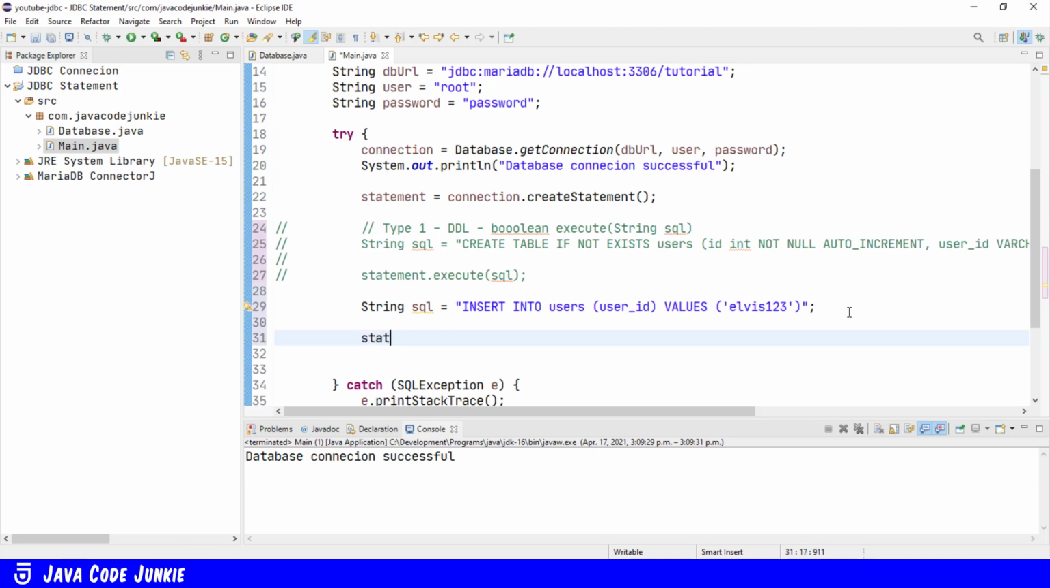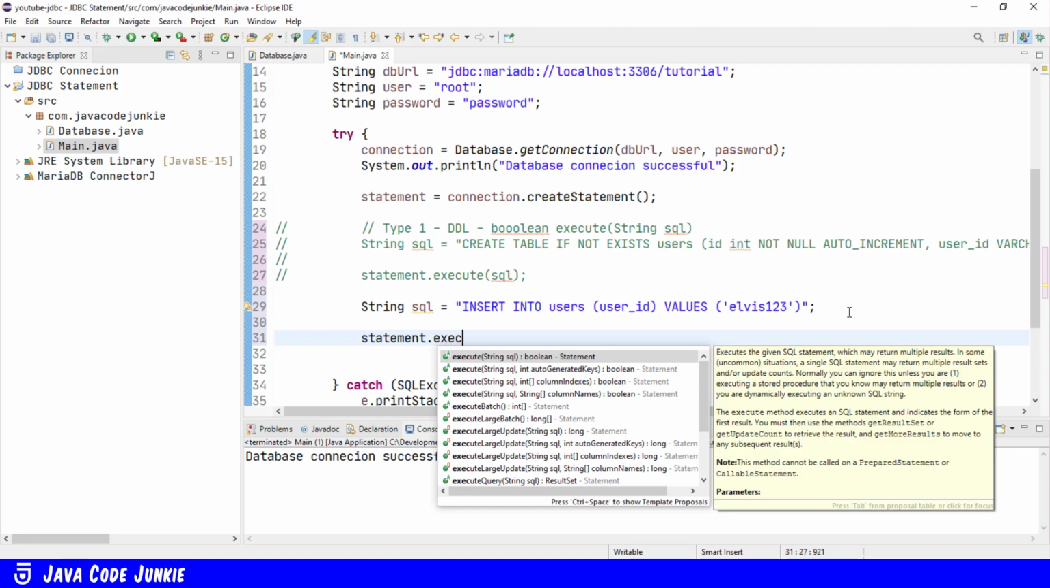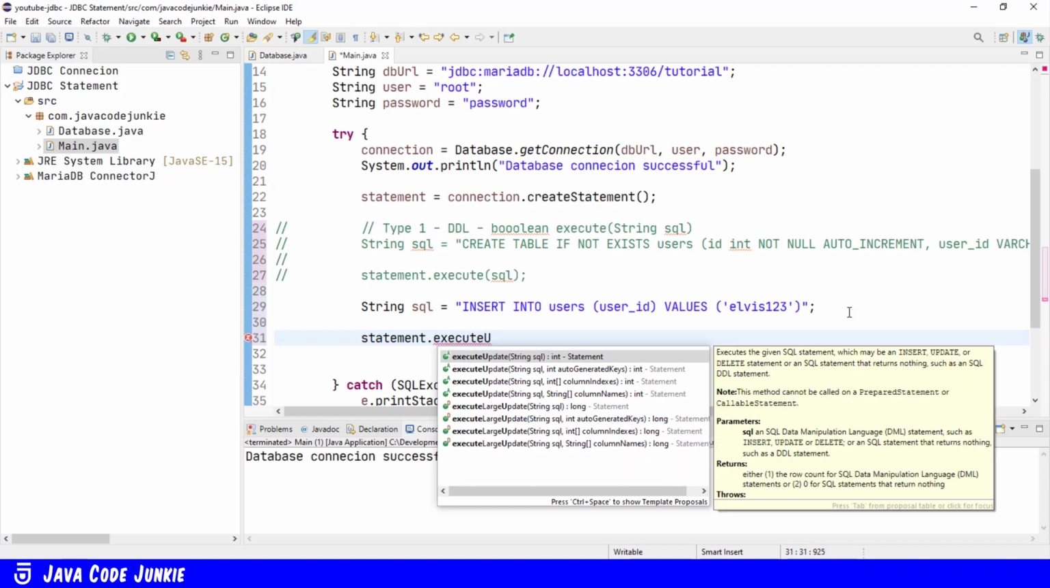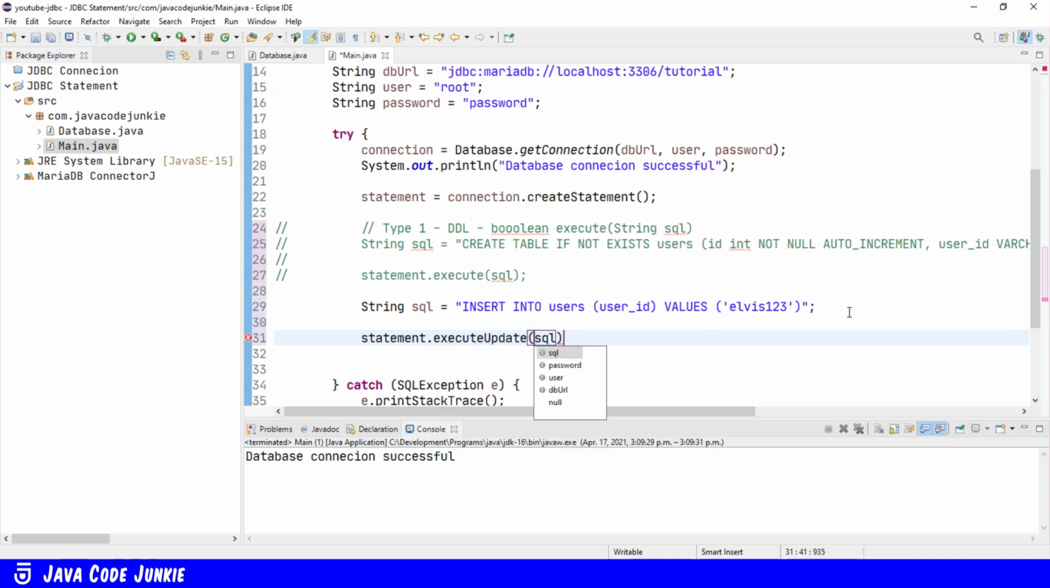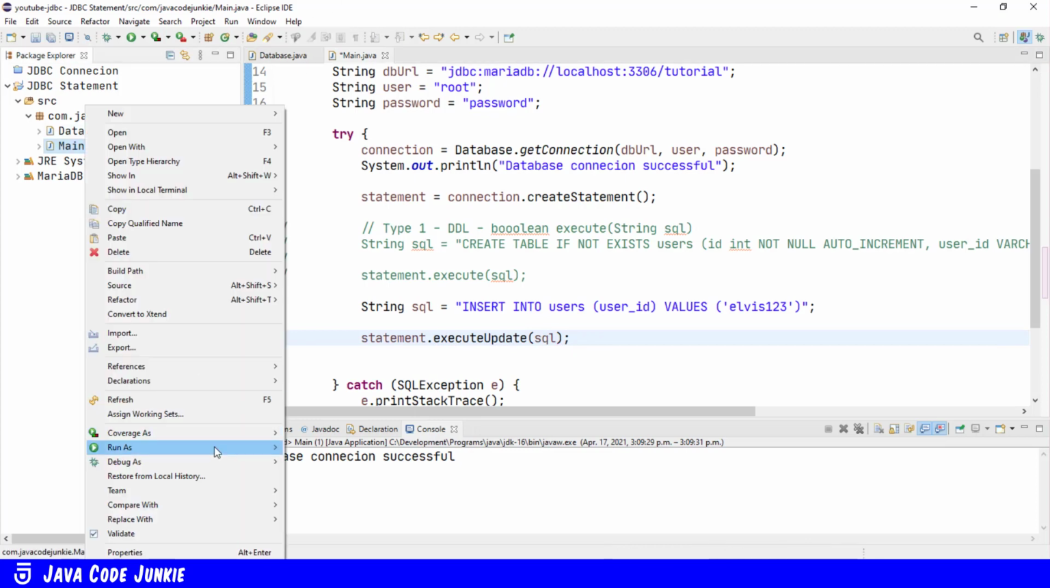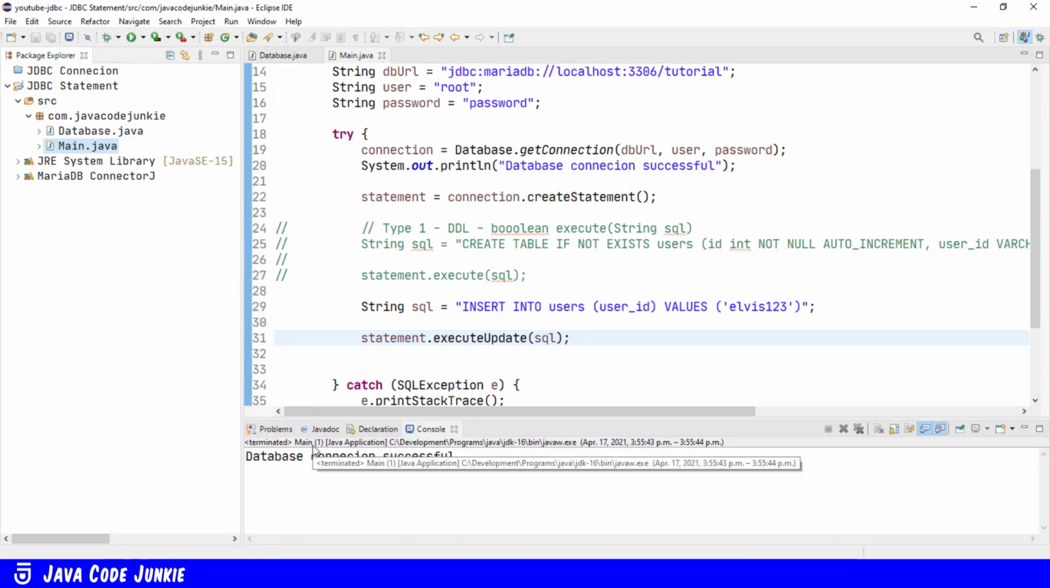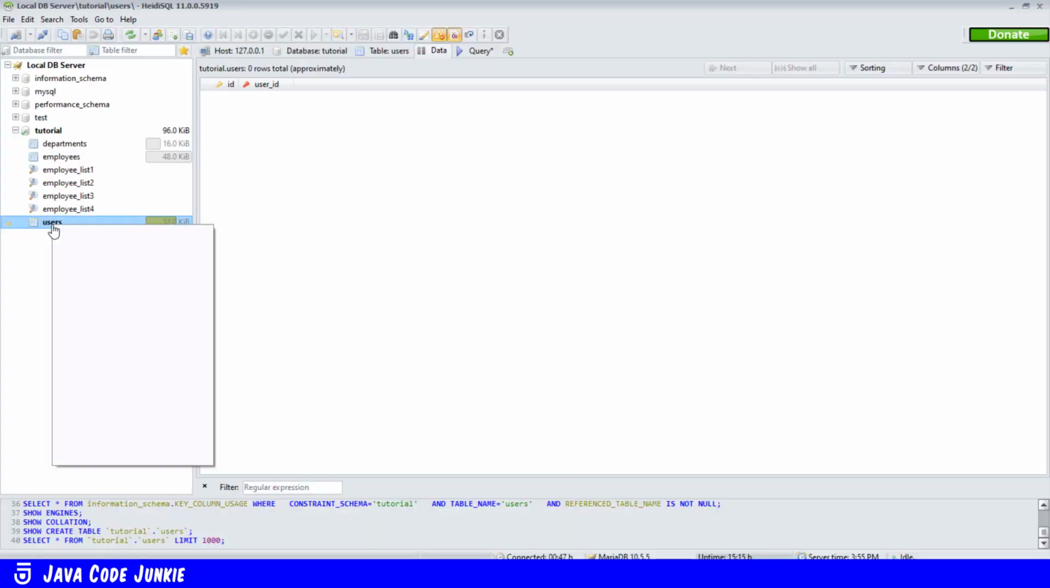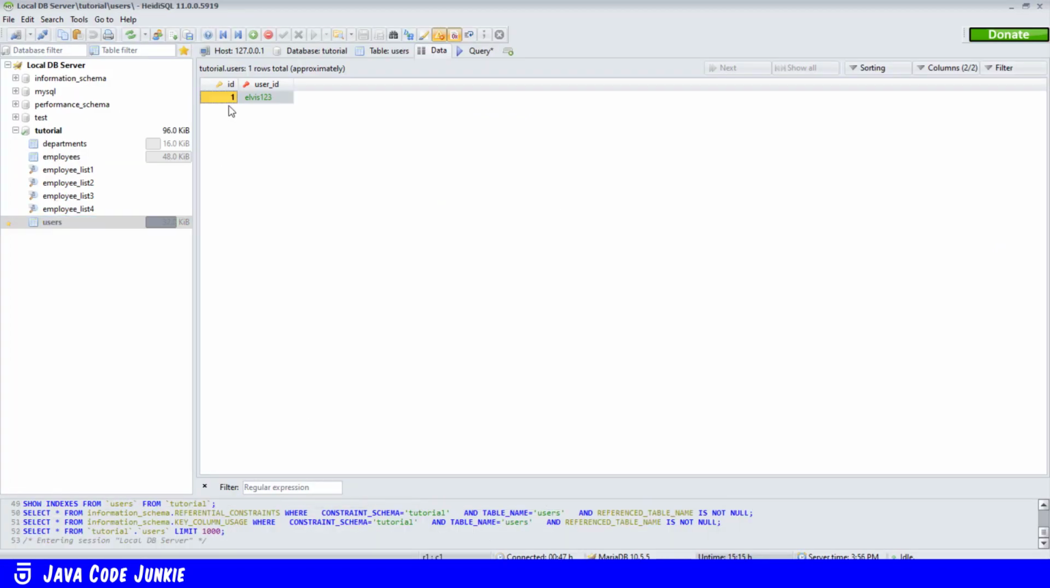So statement dot execute update, SQL. We right click, run as Java application. No errors. So now we can just go to HeidiSQL and verify that this record now exists in our database table. So we'll right click and refresh, and you'll see the record now exists with an ID number 1, that is the first auto increment value for this table, and the user ID of Elvis123.